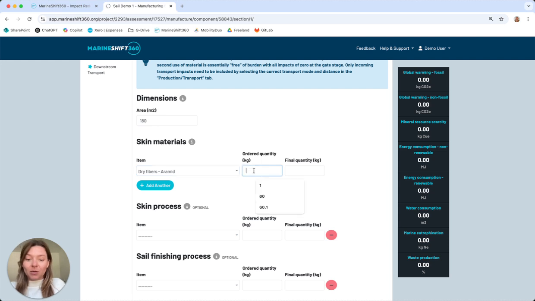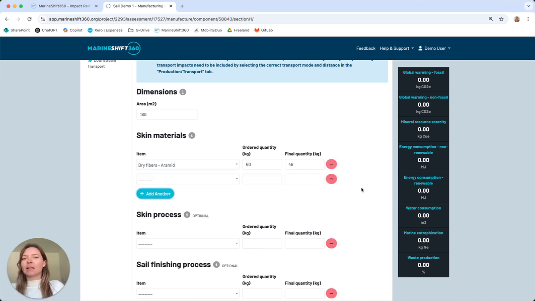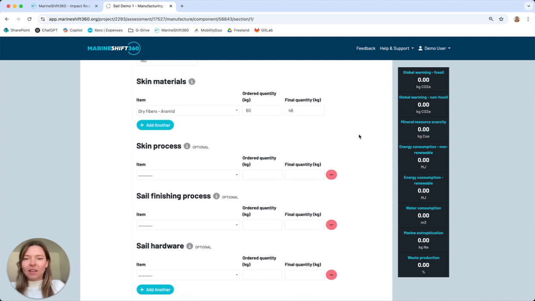Always make sure to add in your ordered quantity and then the quantity in your final product. This will allow the MarineShift 360 algorithm to calculate a wastage factor based on your assessment. For more information on why this is important, head to our training video on waste calculation. To add a row, you can simply click Add Another, and to take it away, you can simply click the red minus button.